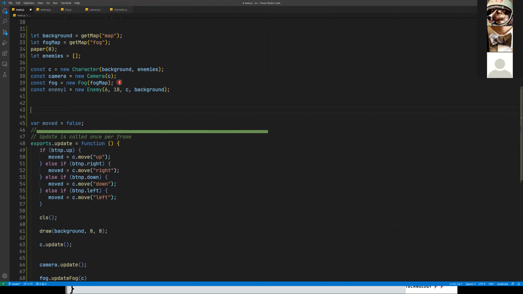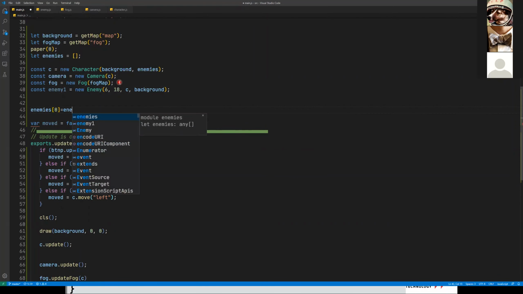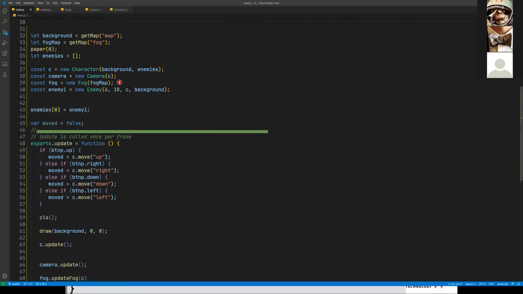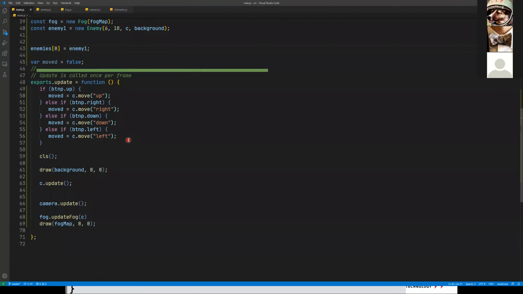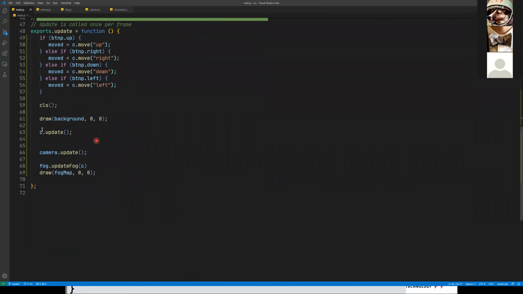We need to put that enemy inside of our array. So we do that. So enemy 0 equals enemy 1. And then we just need to update our enemy stuff. So after, and let's put it right after the character update, we're going to check if we moved. Then we're going to do a couple of for each loops.